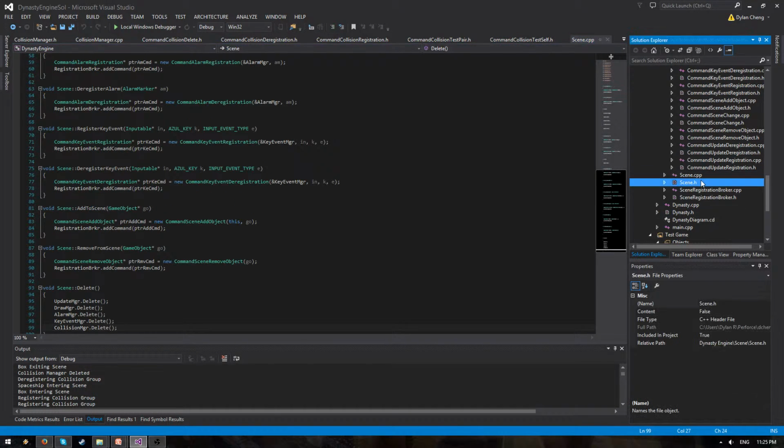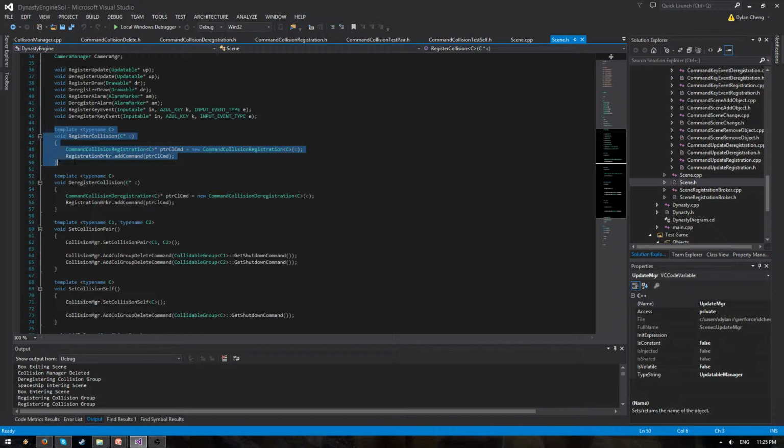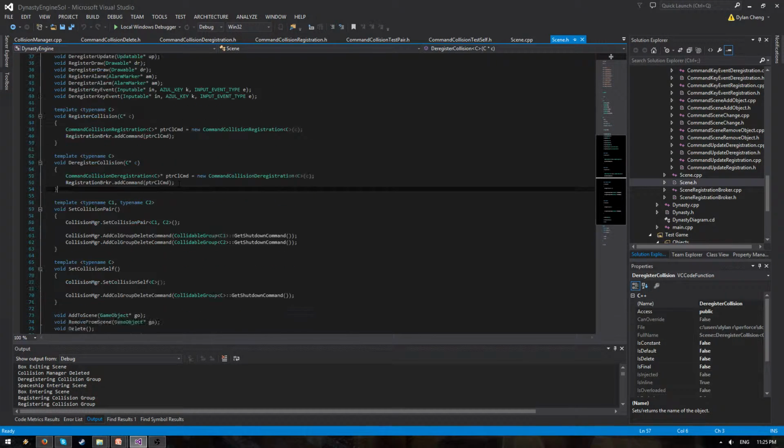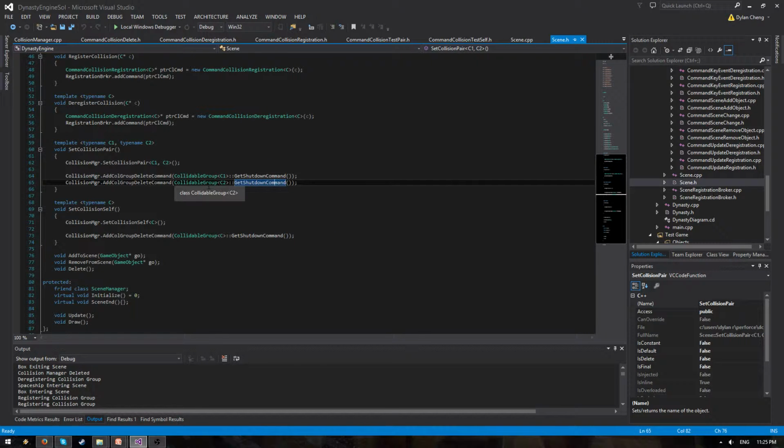So in scene, the scene has the collision manager. It's a scene level manager. It registers collision and deregisters collision, and that uses the register commands. And it has the functions for setting collision pairs and setting collision selves. So it sets the pair, and it also creates the command deletions for the collidable groups every time a collision is set or not.